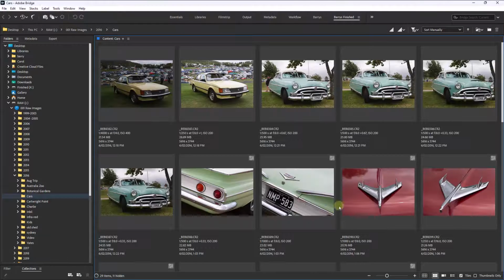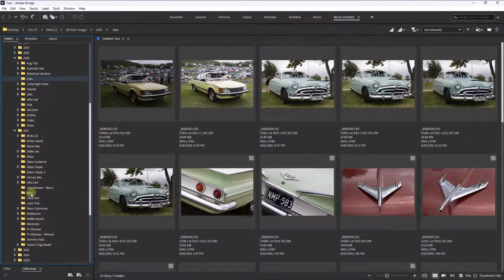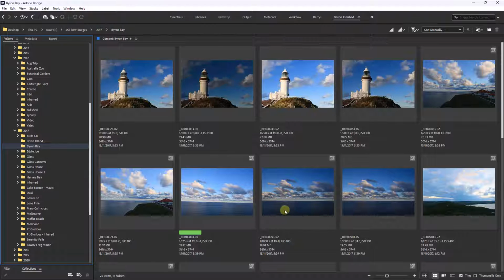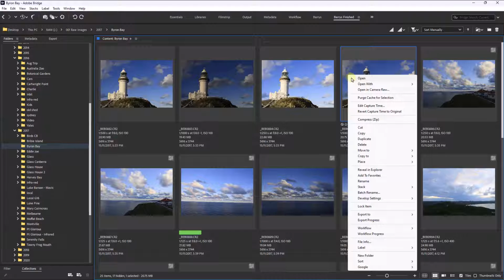I'll go to a different location. Let's go to 2017. I'll just pick something at random. Let's go to Byron Bay. There's a few images. Let me go to this one and I'm going to right click. And if we go down to develop settings, now we can see the optics is here.